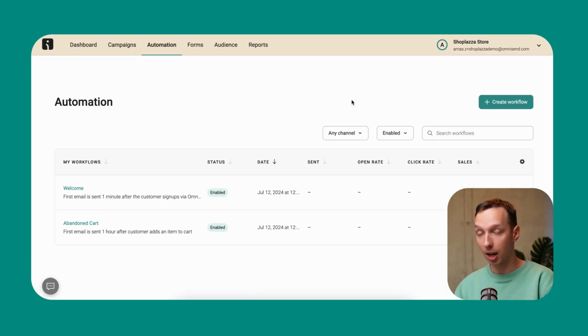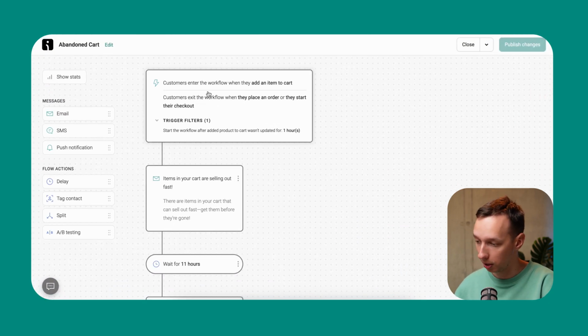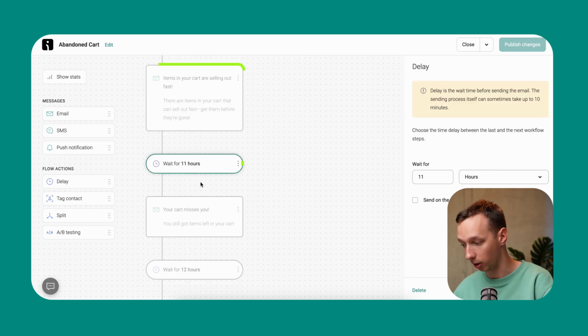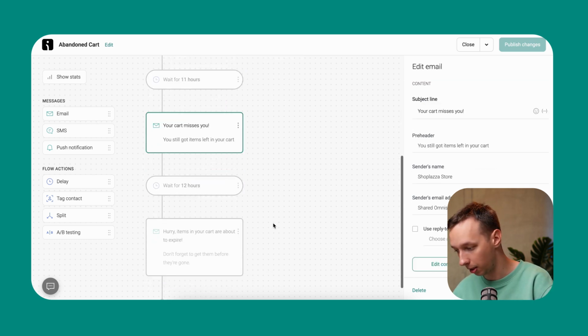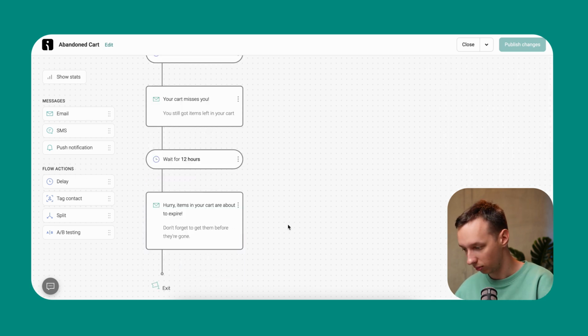And once we're taken back to all of the automations that are currently active, let's also check out the abandoned cart one, which we have already enabled before. So the customers enter this workflow when they add an item to their cart. It's going to send an email first, wait for another 11 hours, send another email, and wait for another 12 hours to send another email. And it's as simple as that.